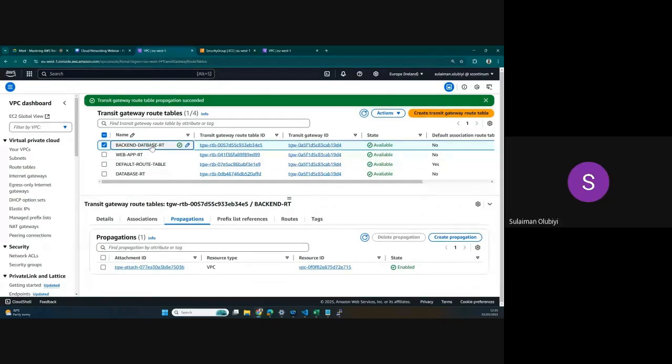Web app, so what backend. What I will now do is associate both backend and database. So what I'm going to do now is associate what? I'm going to associate both backend and database. Yeah.